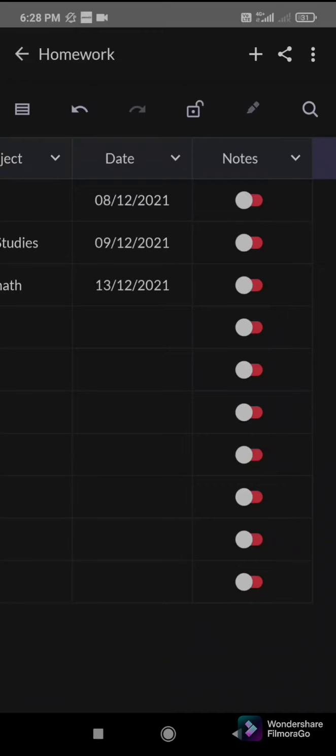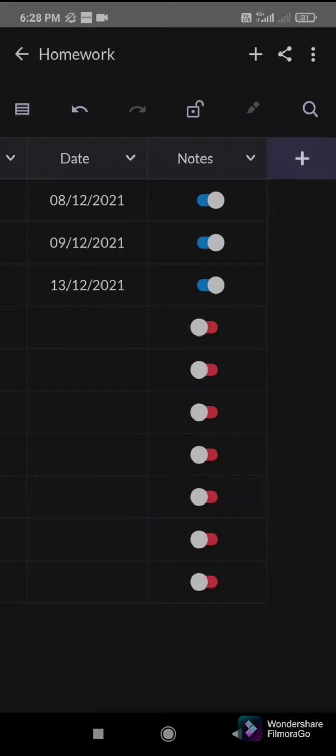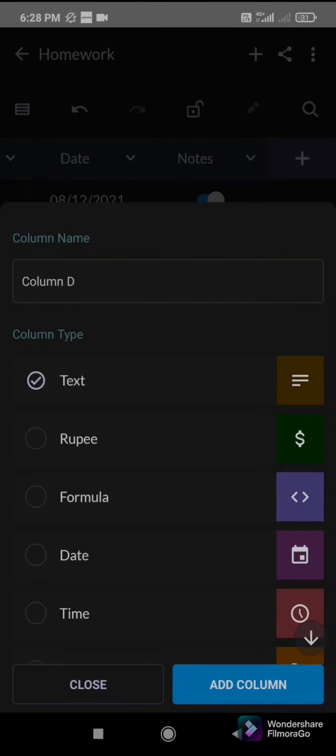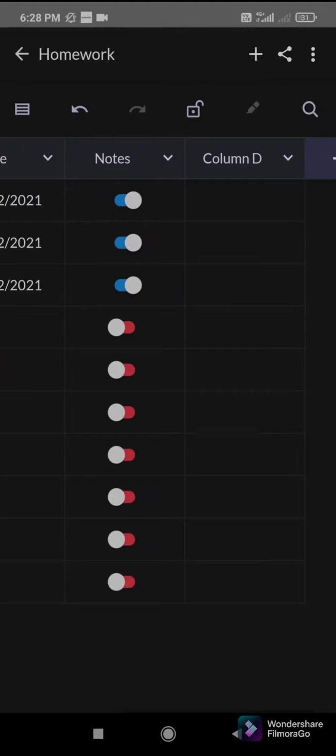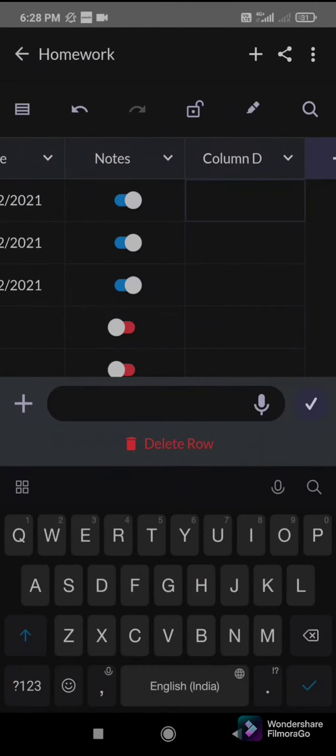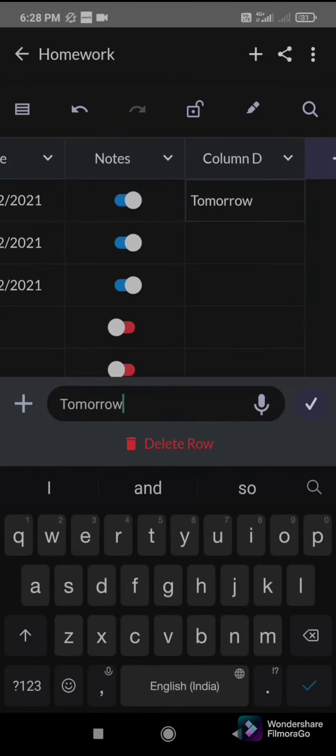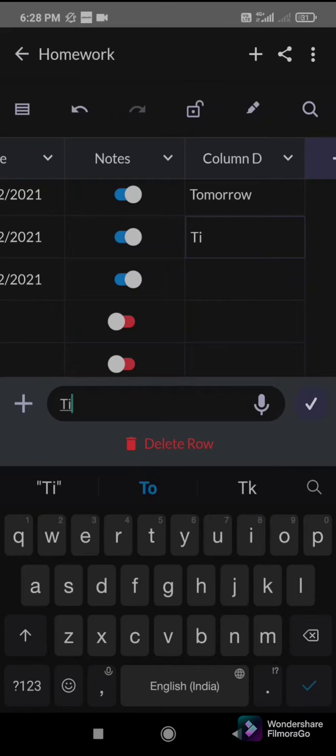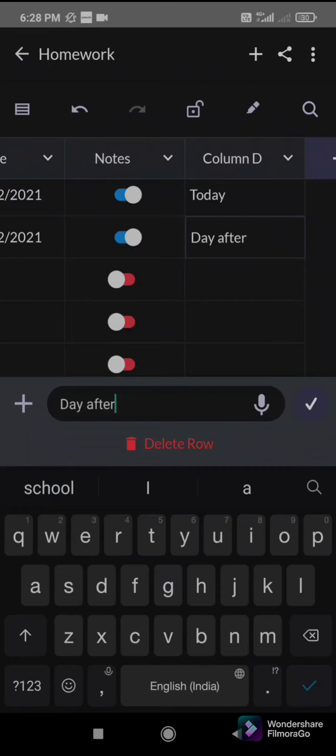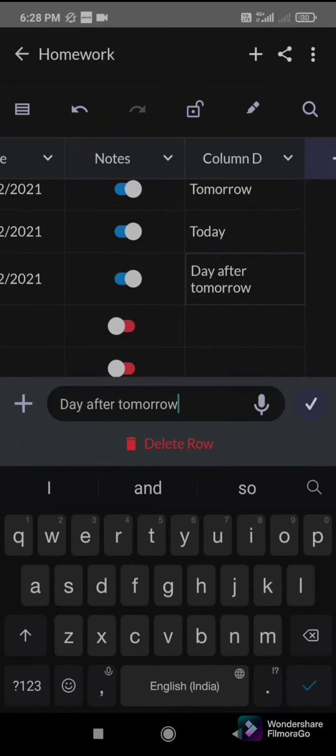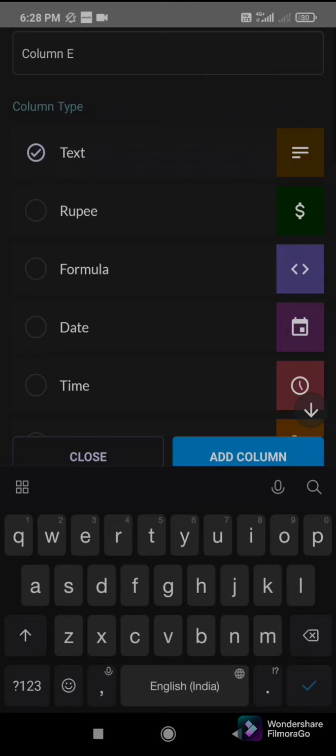And if you want to provide one more column, you can add the column. You can add text here and write tomorrow, anything. Tomorrow you can write, or today, or day after tomorrow. Okay. So you can add, and suppose you want to add some more columns in this one, you can add like this here, and you can add some more things.